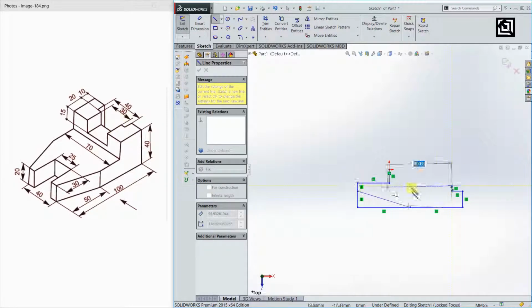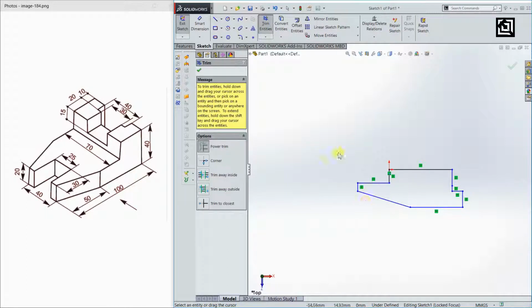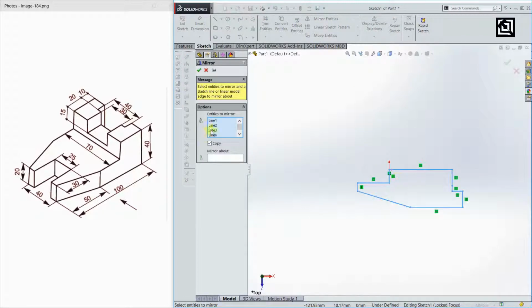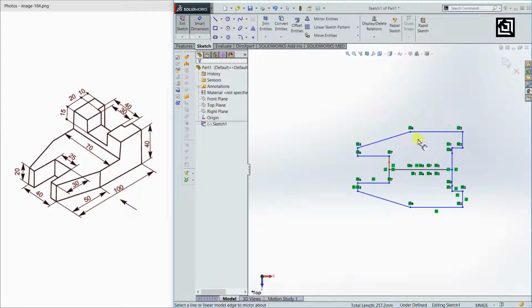To make this whole geometry easy, I'm going to the center part, closing this contour and trimming the unwanted parts. Now I'm going to mirror the whole part with respect to this line, just to make the whole thing easy. Yes, we are done with the geometry of the base part.